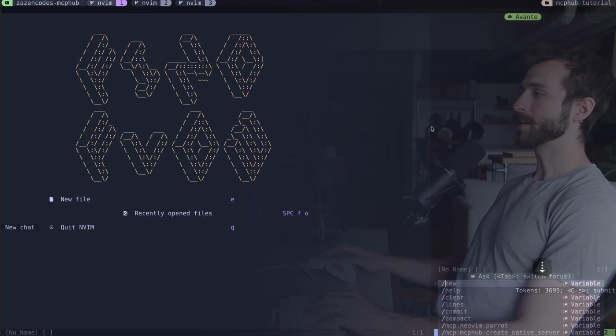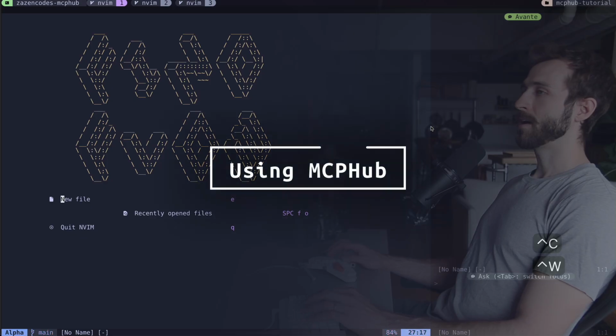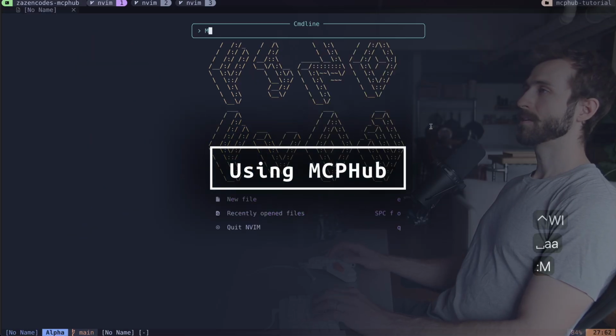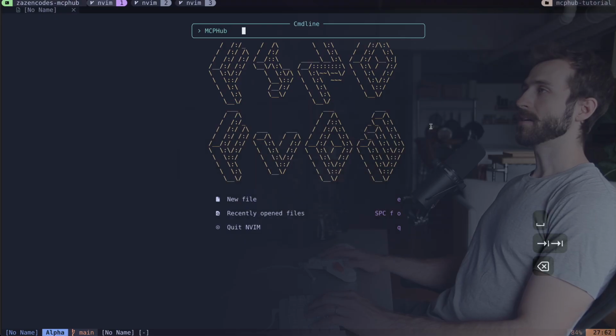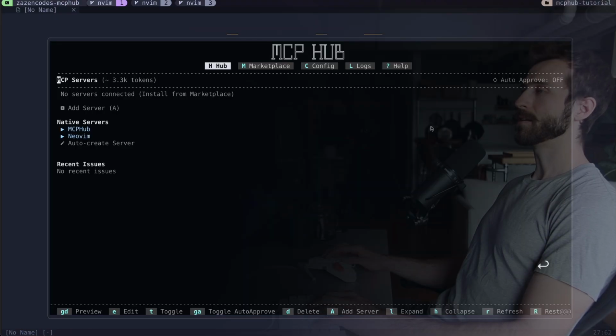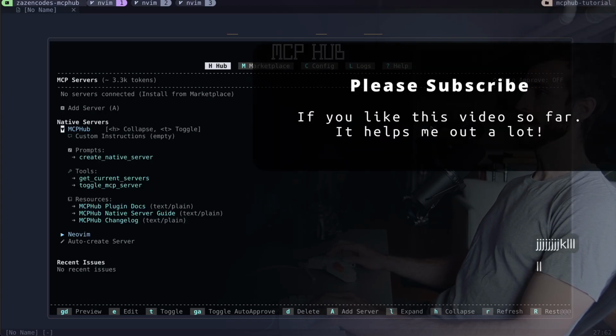If I type a slash, I can immediately see I've got this MCP Neovim parrot. Well, actually, I don't want to even use Avante yet. I'm just going to type MCP, and then if I type Hub, and that's it, right? That's the command. That's how we open it. So I can type that and press enter, and boom, we've got our MCP Hub. What the hell is going on?